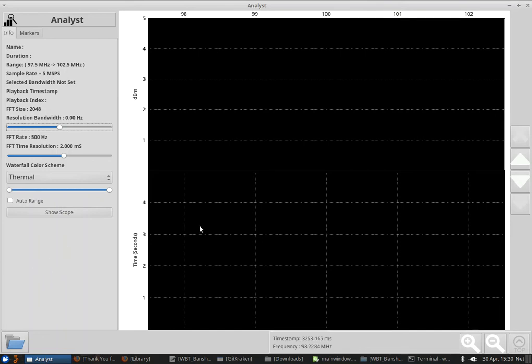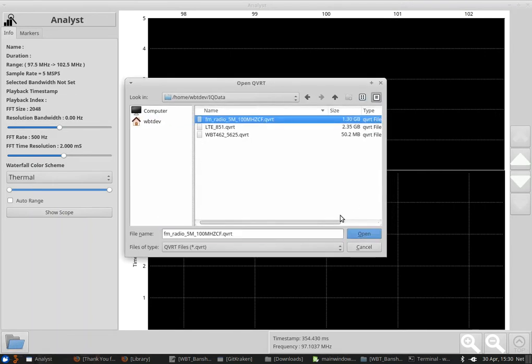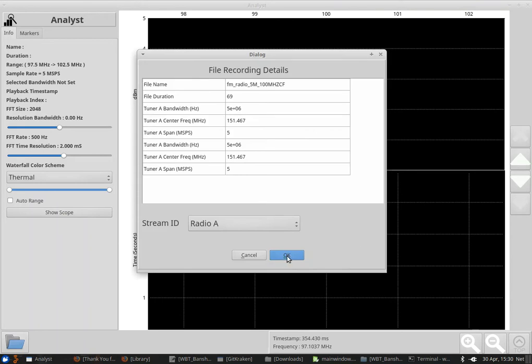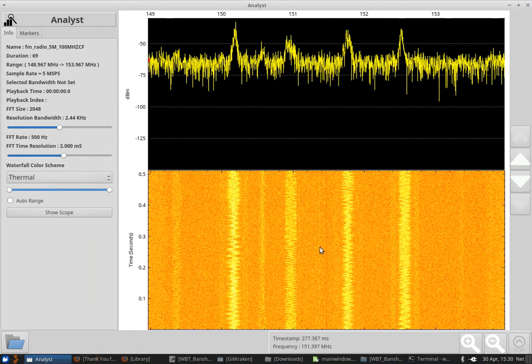I wanted to show you a new application prototyping has been working on called WBT Analyst. Analyst is a program that allows you to load up QVRT files and start to analyze them, both in time and frequency. So we're going to load up a 69-second file centered at 151 megahertz. I believe we're looking at 5 megahertz worth of bandwidth here. This is just some frequency shifted FM radio I'm taking a look at right now.